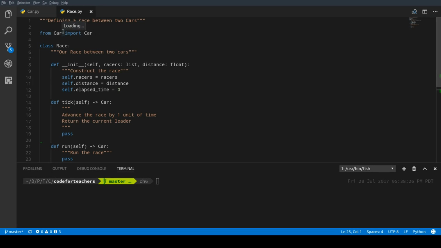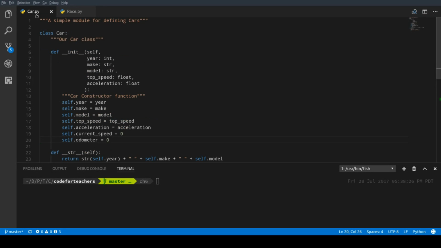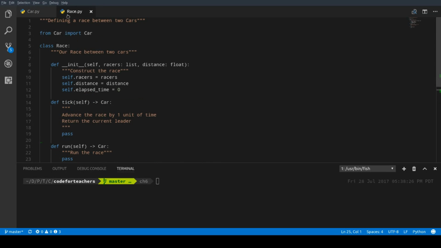As we've seen before, Python lets us import code from other locations, like import random. So what we're doing here is we're looking at the car.py file, which you remember from seconds ago, and we're bringing in the Car class from that.